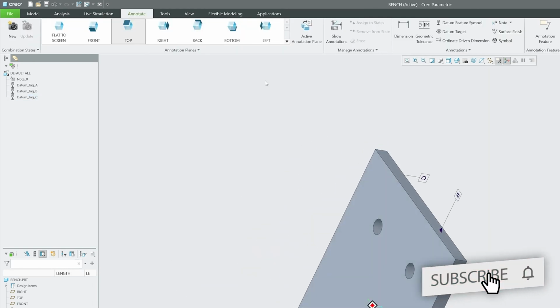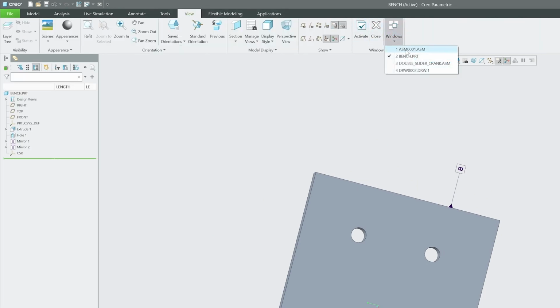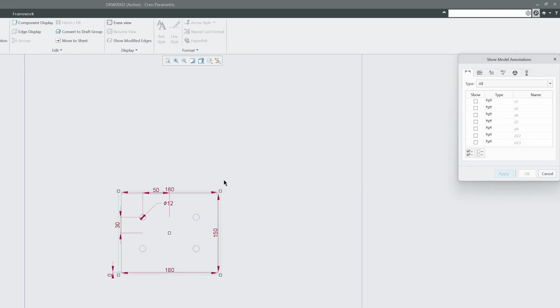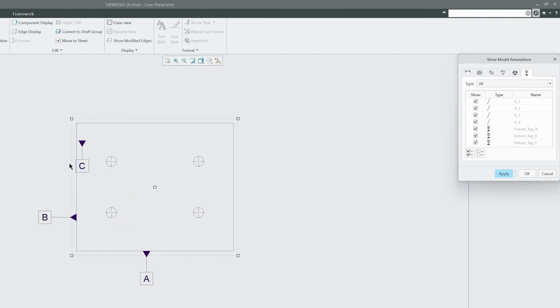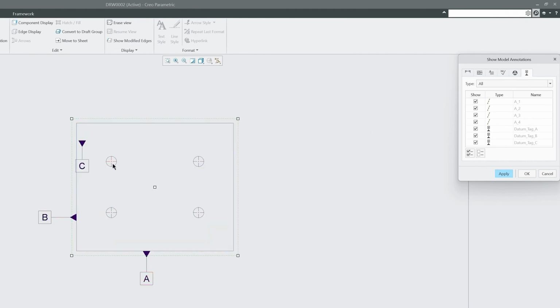Okay, now let's see how we can import these datums into our drawing. For that, let me quickly go back here to the drawing view. Now let me select this part, Show Model Annotation, and this time I'm going to go to the last option, which is Show Model Datum. Now along with the center line here, we can also see that datum targets are defined. In this particular view, datum C doesn't make any sense as it is vertically upward. So I'm going to remove datum C and then I can click OK.